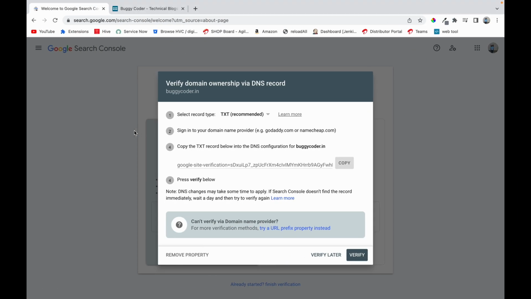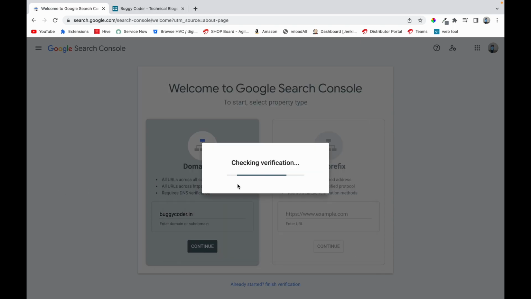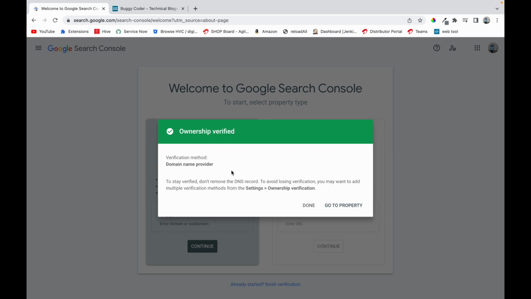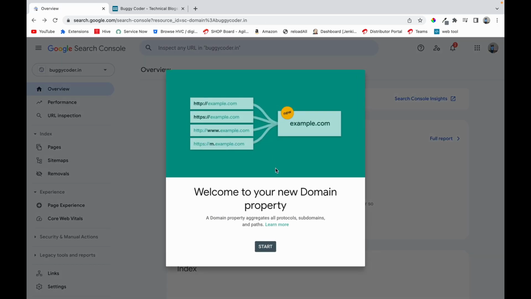Now you can go on to your Google Search Console and click verify. And it will mark your ownership as verified. You can go to your property as well, and your console is right in front of you.